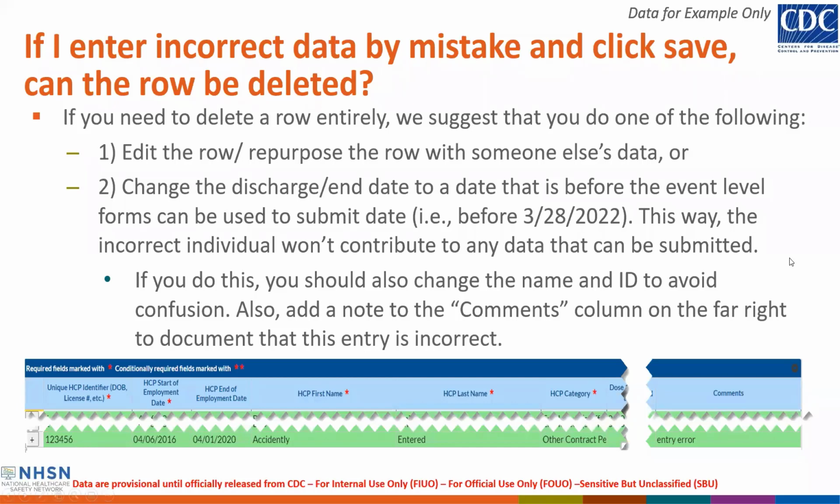So the first thing you can do if you need to delete a row is repurpose that row with someone else's data. So if you realize that you accidentally entered a resident twice, for instance, within that 7-day period, so it's an unnecessary duplicate row, you could just go through and update all of the cells for that second row with another resident's information.